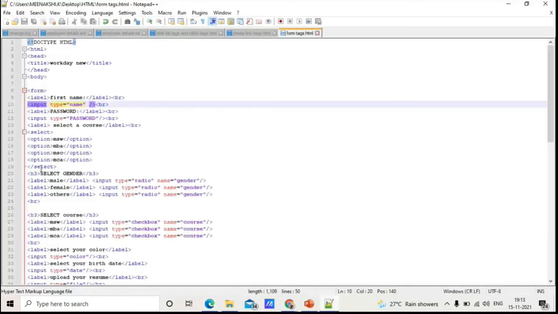For radio button, I have given the heading as select gender, and within the label, as usual, for everything you have to give label, and the input type you have to give as radio within the quotes, and for every option you are going to give radio. Since it is a radio button, you are going to give input type as radio.